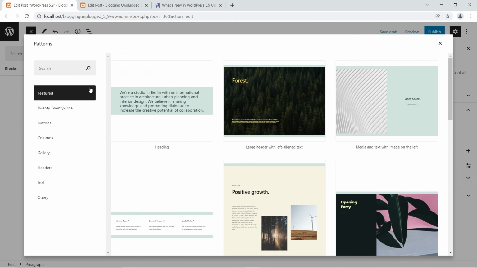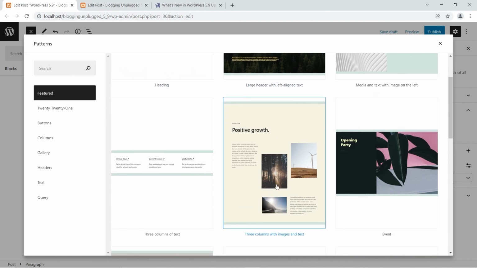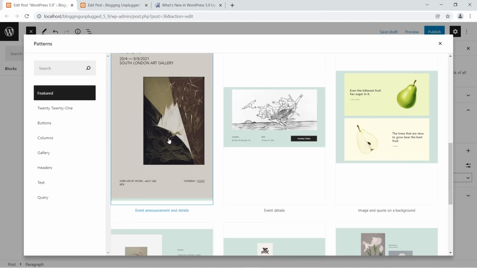Now from here, you can click and insert any of the patterns that you want to add to your page or post or whatever that is. Now there are beautiful patterns available in this library. I will recommend you check this out. I've left the link in the description again.